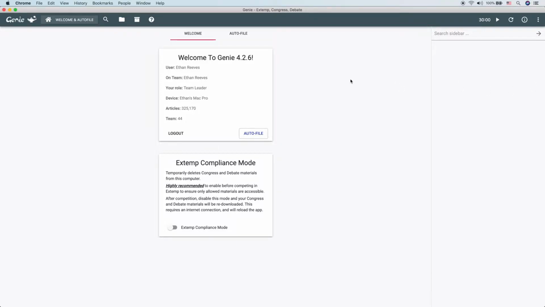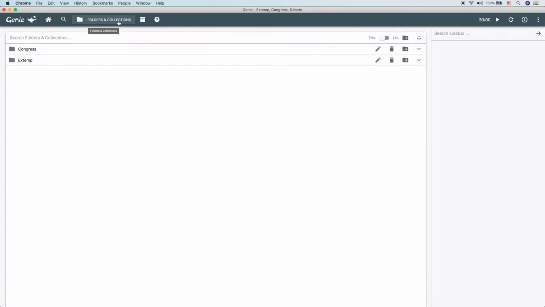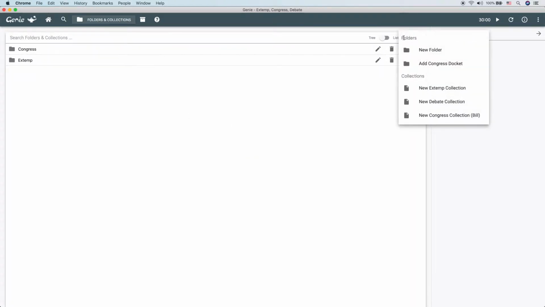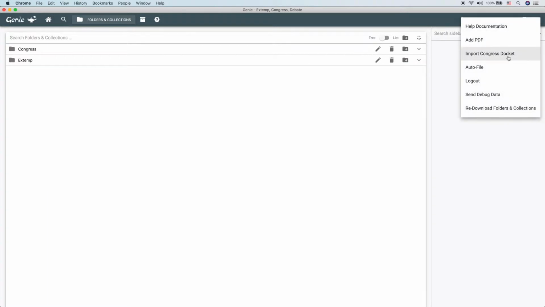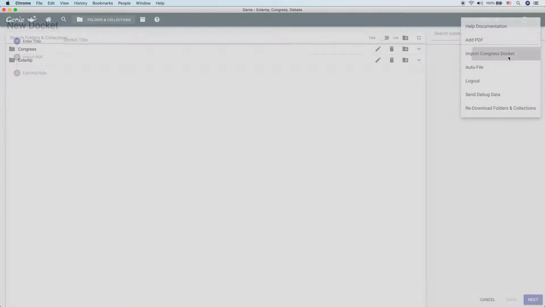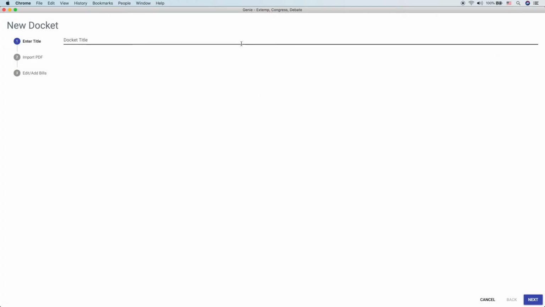We can import a docket through two places. You can either import a docket by coming over here and clicking Add Congress Docket, or you can do it from this menu. We're going to click Import Congress Docket. First off, we need to pick the title of the docket. Now, the docket we're going to be importing in this video is the NSDA 2019 High School Debate Docket. NSDA 2019 Chess Nationals. Great, that's the name of the docket.